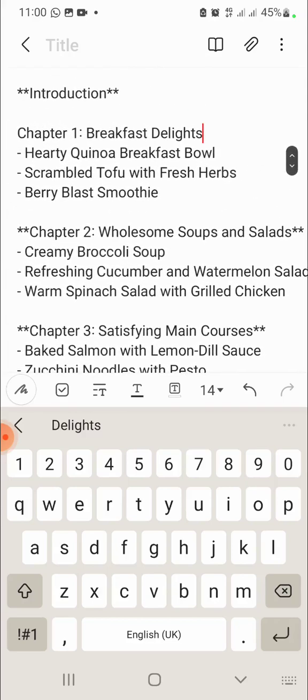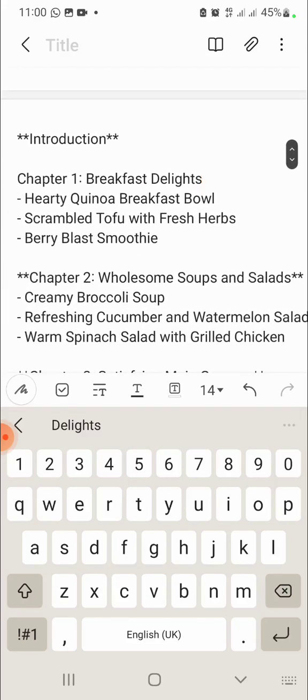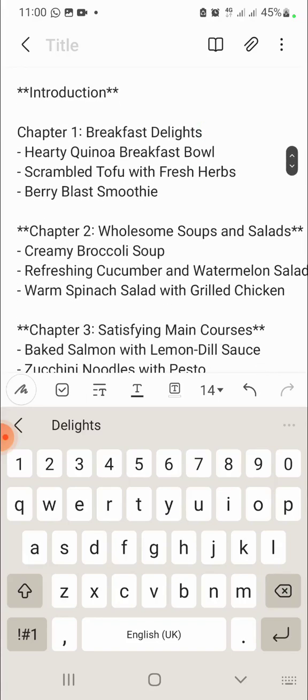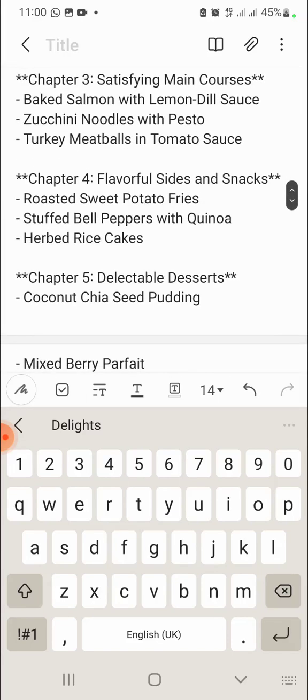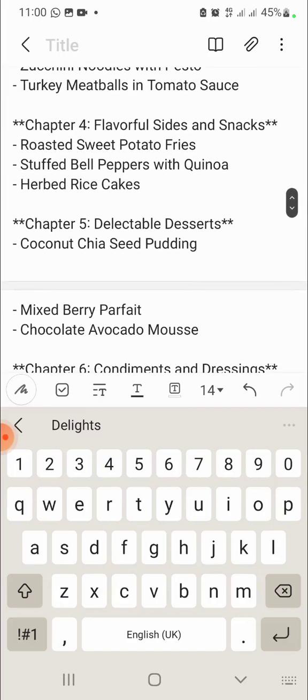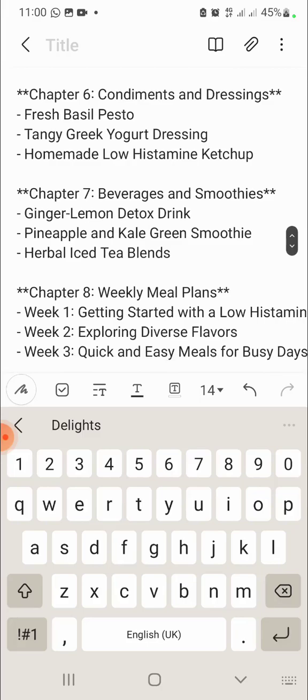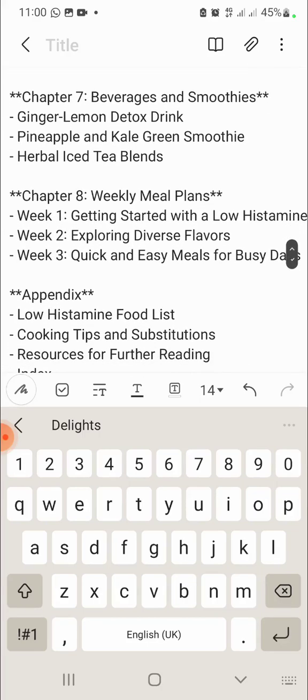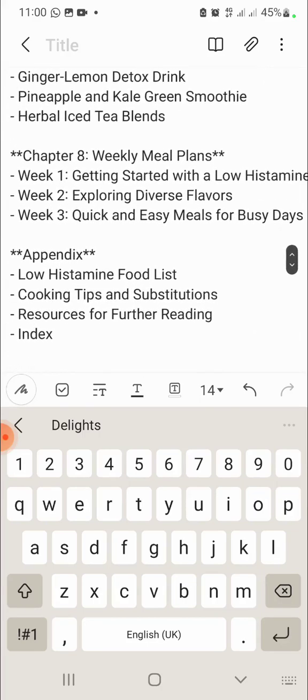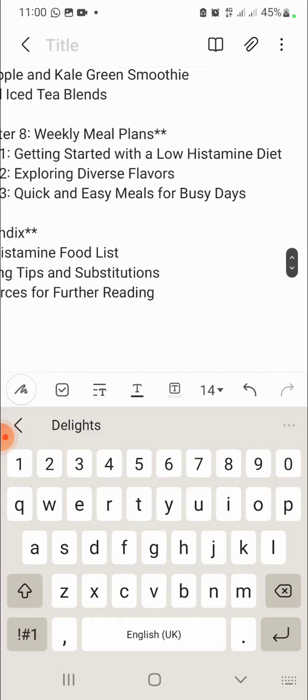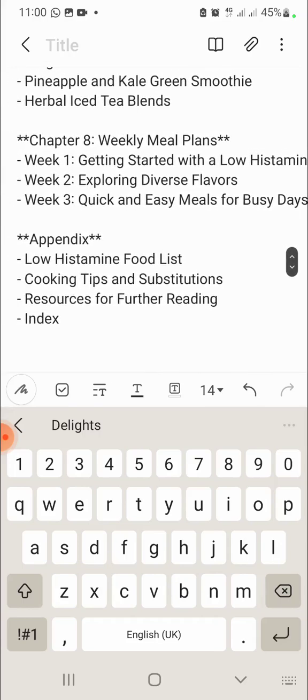So we can still keep this introduction. Then some of these recipes too will come in handy. Some might come in handy and some might not. Weekly meal plans too. Well, getting started with low intake, I don't see any need for this.